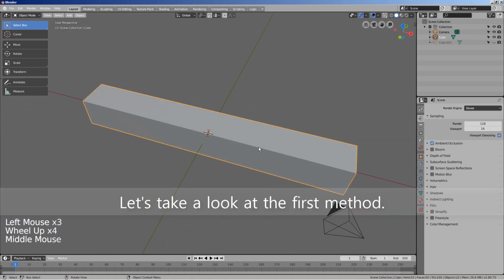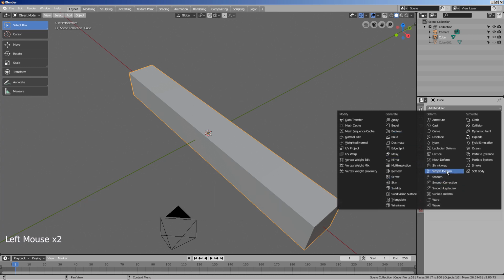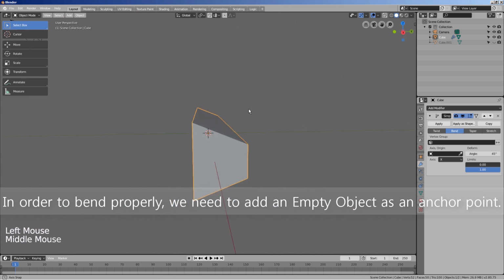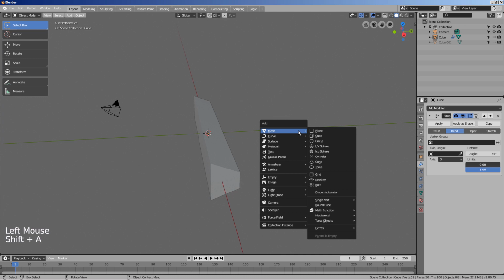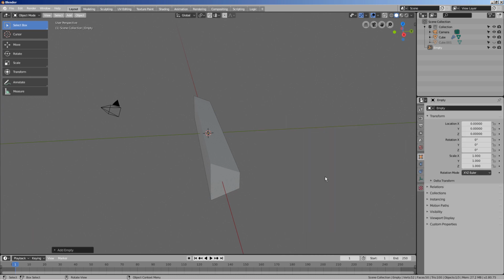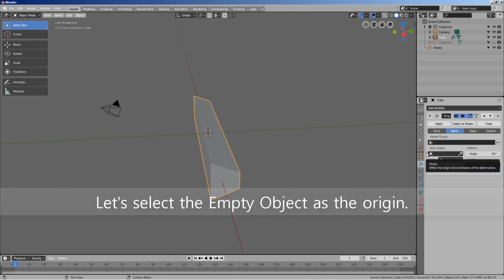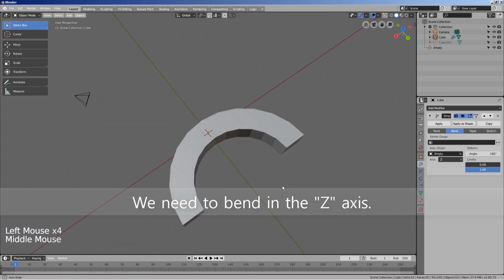Let's take a look at the first method. Let's add a simple deform modifier. In order to bend properly, we need to add an empty object as an anchor point. Let's select the empty object as the origin. We need to bend in the Z axis.